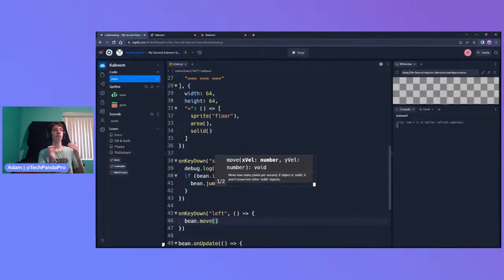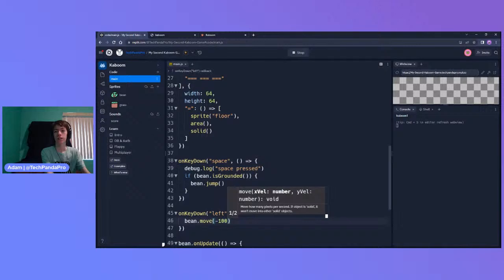And the first parameter is the x, how far we want the bean to move in the x position, and then how far in the y position. So if you press the left arrow key, I want the bean to move 100 in this direction. But I want it to move 0 in the up-down direction.